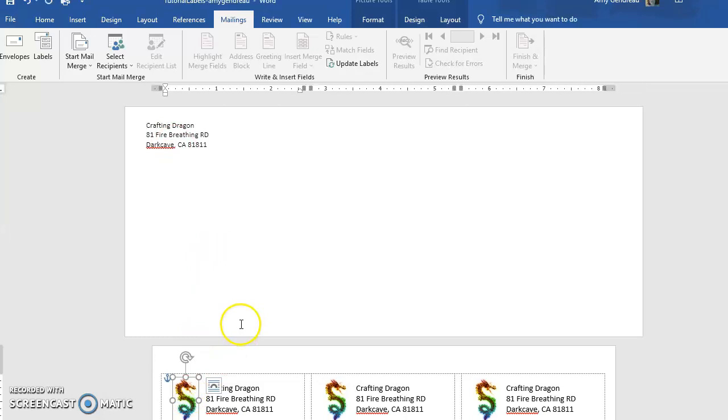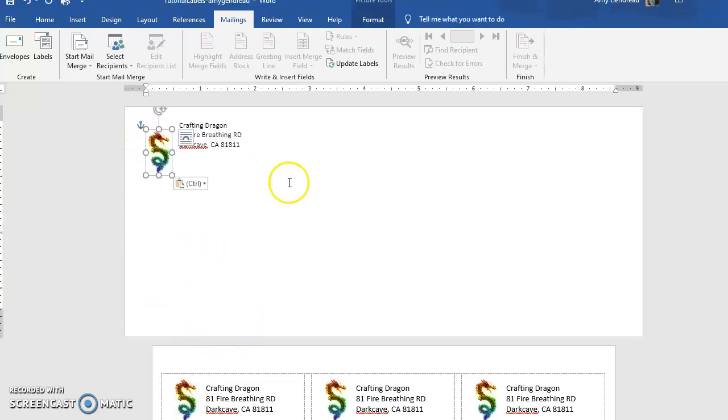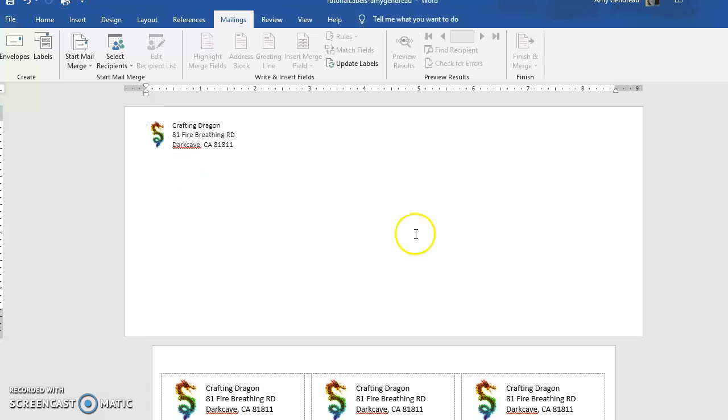For the image, we would just do copy and paste because it's going to remember that this is a square format. And so all we have to do is paste it in and size it. And there you have a beautiful envelope that's already ready to print out.